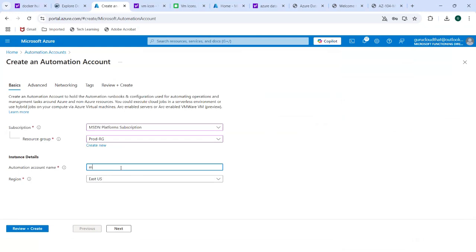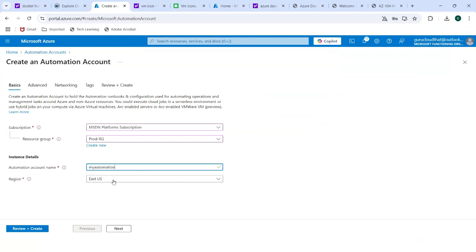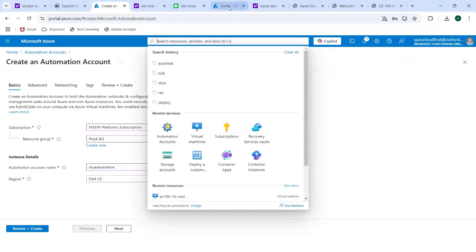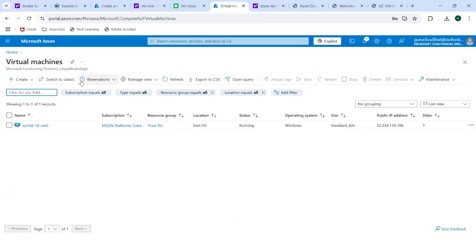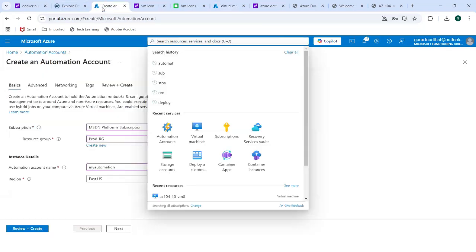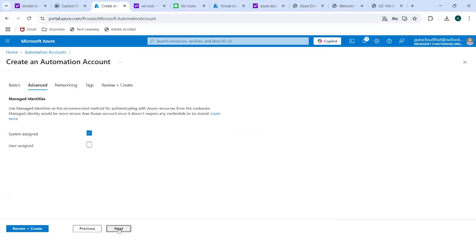let's say, my automation. Where exactly is that machine? This is the same machine, right? Okay, only one machine. So it's in the East US. I'm going to create it in the East US.